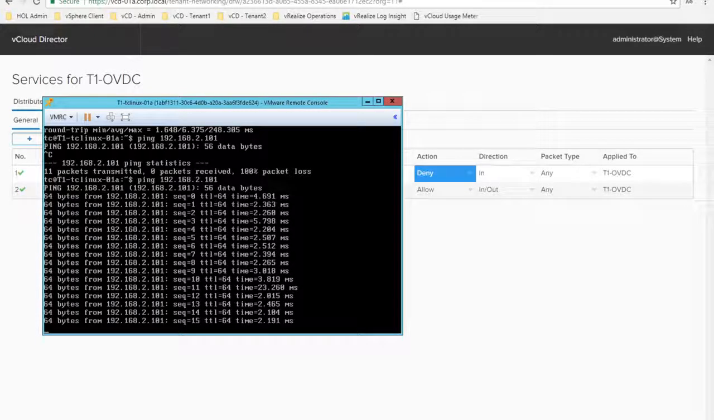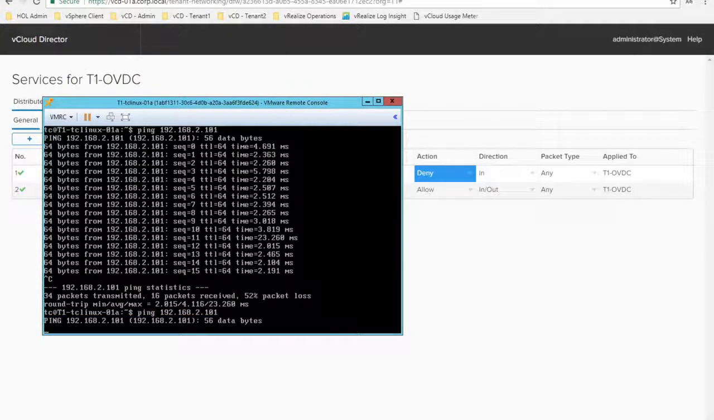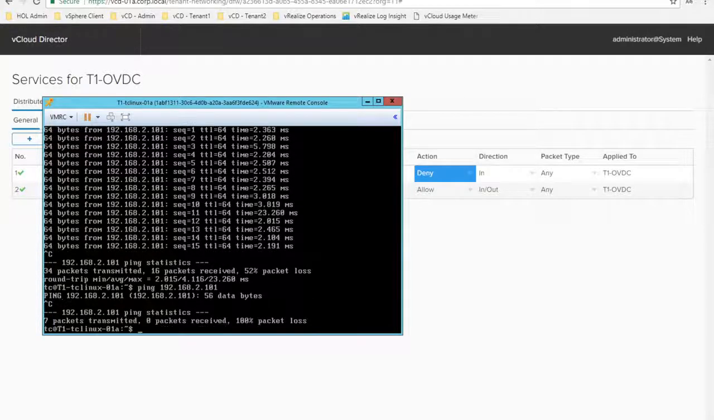Let's check our ping. The ping is not working anymore, as expected. Let's try to relaunch it just to check. Correct, it's not working. 100% packet loss.